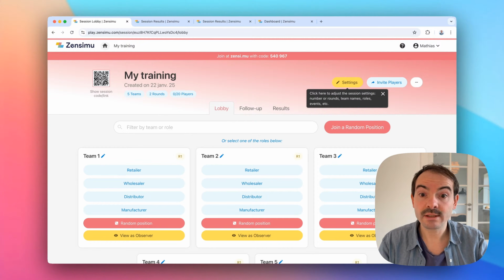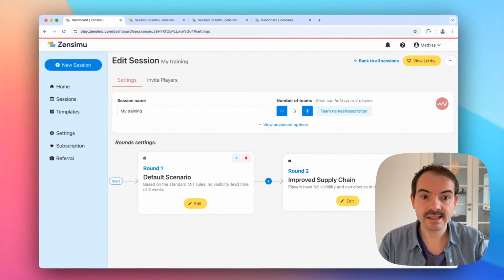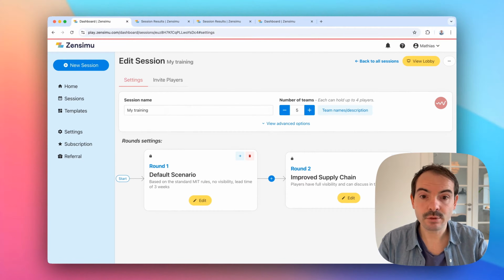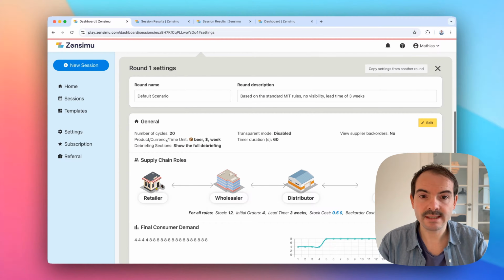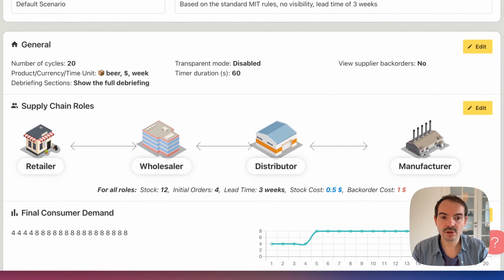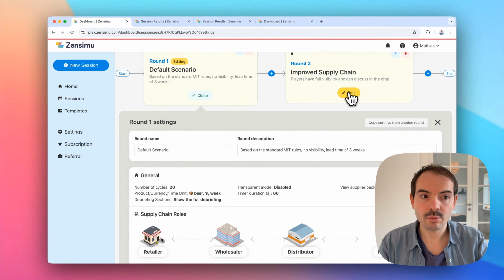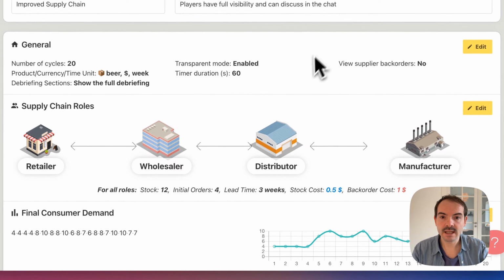If you want, you can customize the scenario and the number of teams in the session settings. For this default template, the participants will play 2 rounds of 20 decisions. First, without communication and no information sharing, and then with full visibility and collaboration.